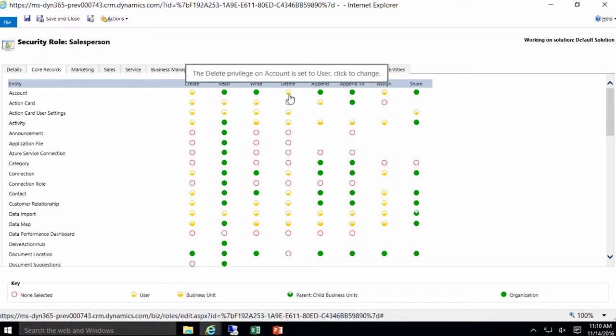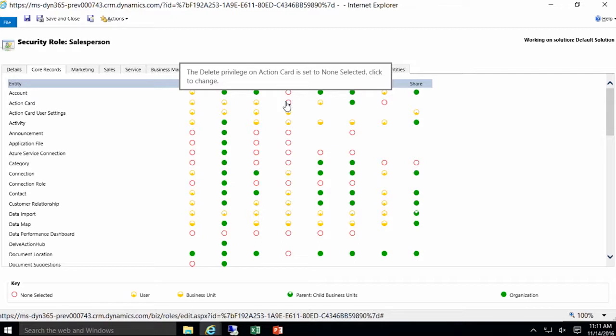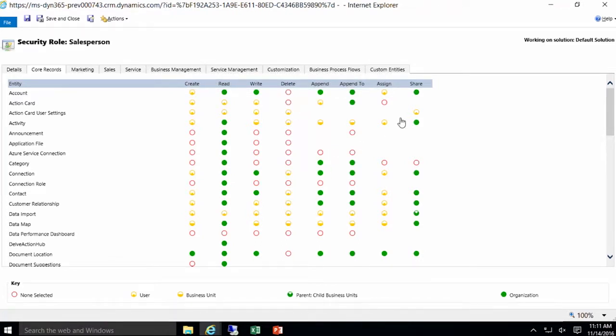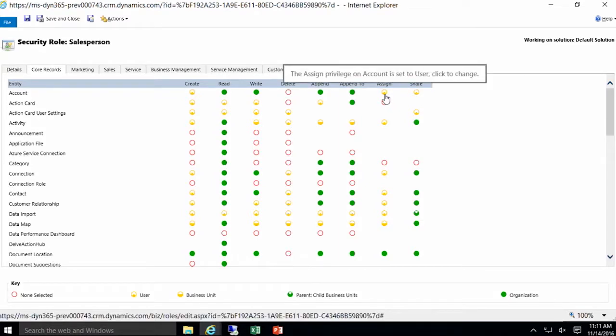Right now it's set to user access, which means that I can delete any accounts that are owned by me in the system. If I don't want anybody to be able to delete accounts, I can just click on these individual circles until it gets to the permission level that I want them to have. So at this point, I cannot delete any accounts in any situation. From a share and assign standpoint, I want to only be able to share records if I own them, or assign records if I own them.